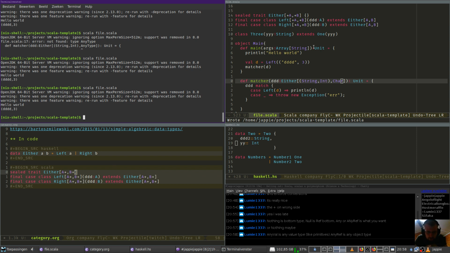Does Scala have auto boxing? I think so, right? Yeah, so if it would be any ref, I could still put in a 5 because it would make an object 5 out of it behind the scenes.